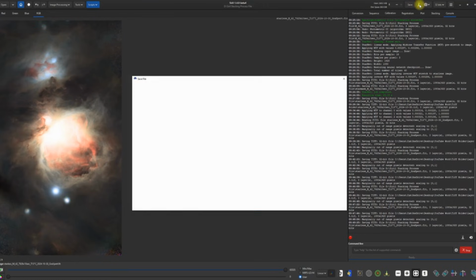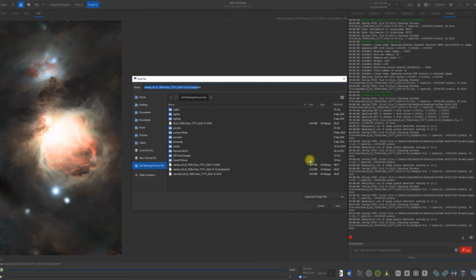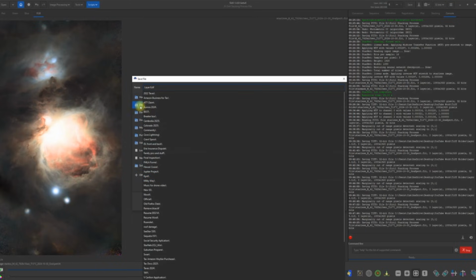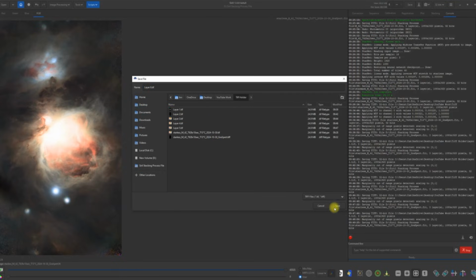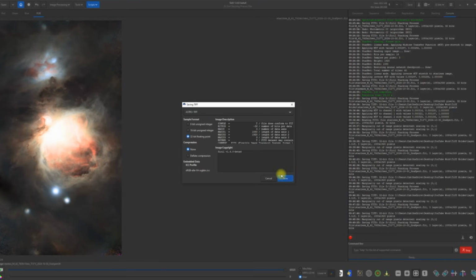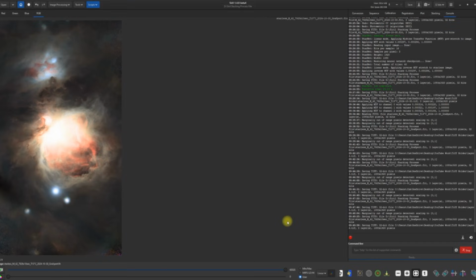So save that, and let's go ahead and send layer number 6 to our TIFF folder. Change it to a TIFF file. Come up here and change this name to layer 6. And go to our desktop, my YouTube work folder and my TIFF folder, and save it. So now we have 6 layers saved.